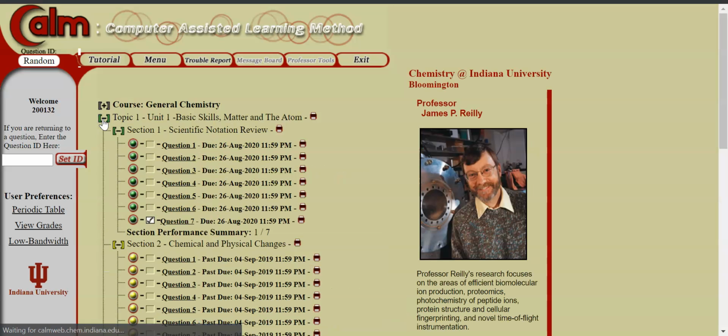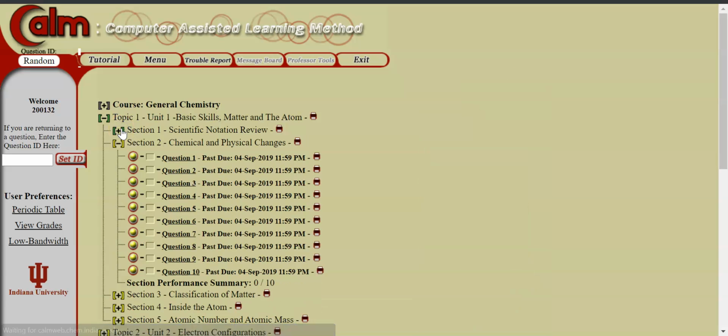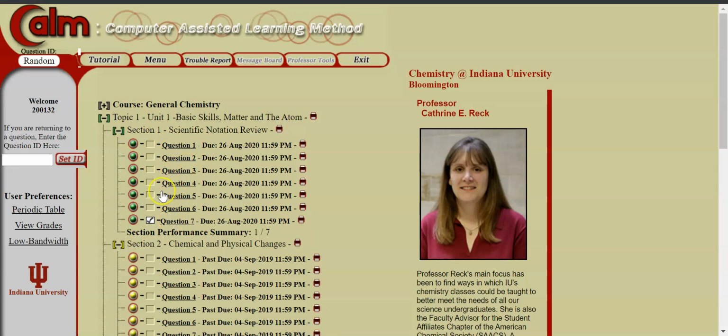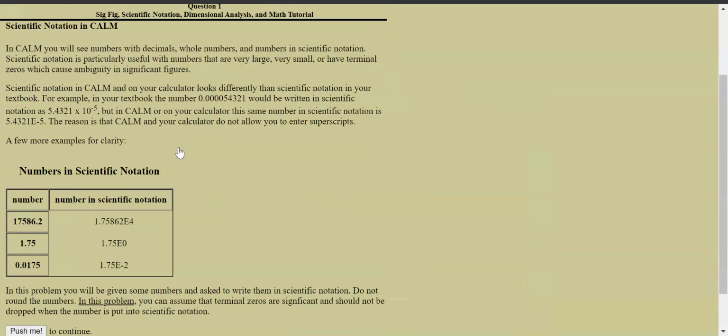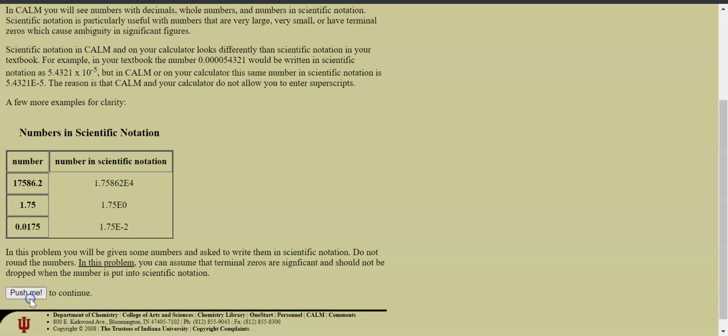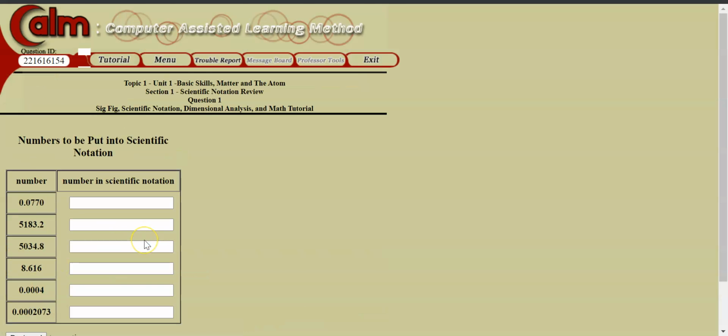Now, if I want to expand it, I can just press here, and you can see the different sections. I can expand any section that's available to me, and then I can click on any of these questions. So you can see right now, these questions are due on August 26th by the end of the day, 11:59 p.m. And so you'll just click on a question, question 1. Sometimes questions have some instructions, and then it'll take you to the actual question portion.